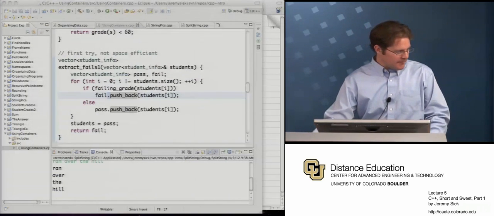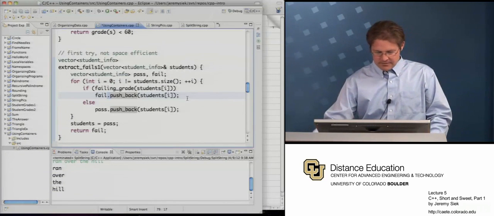Alrighty, let's move that back out of the way. Good question.